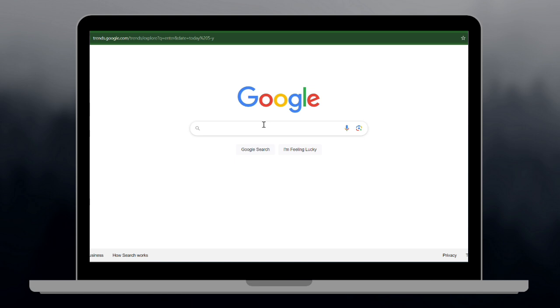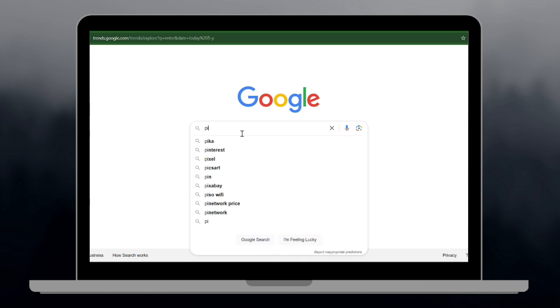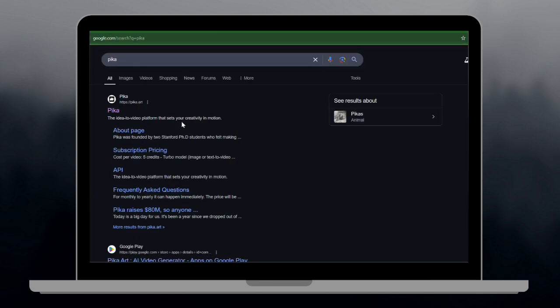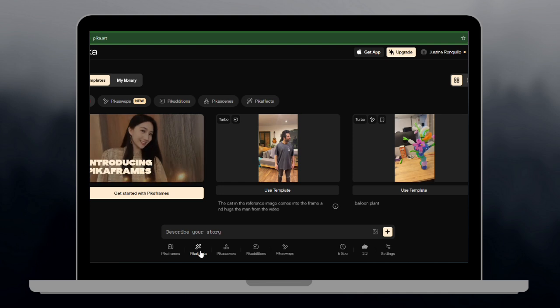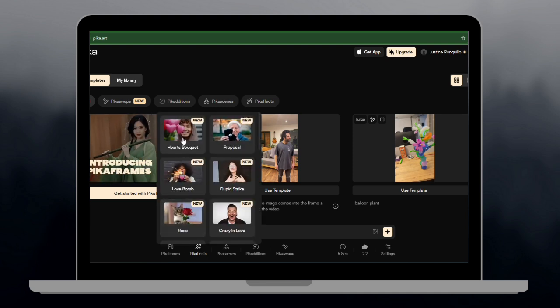So let's get started. First, open your web browser and search for PIKA. Then click on the official PIKA art website. Once you're in the website, look at the bottom right corner and click on the PIKA effects option. Here you'll see the various sample effects available in PIKA.